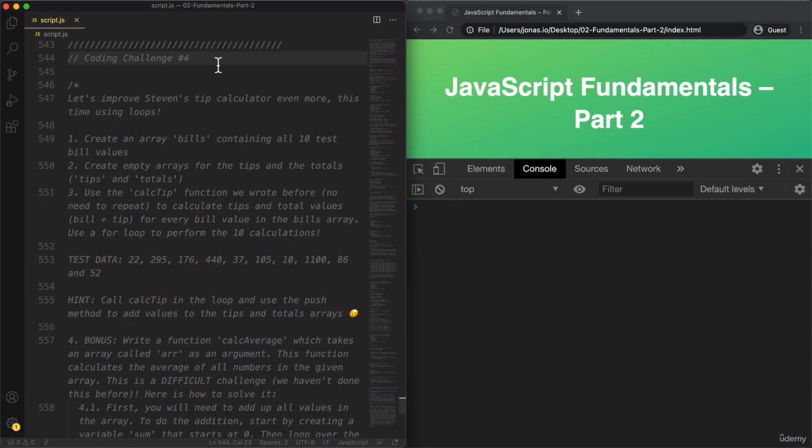And here goes the final coding challenge of this section. And in this one, let's improve the tip calculator that we created earlier, but this time using loops. So here is what I want you to do. First, create an array called bills, which will contain the 10 test values that we have down here. Then create empty arrays for both the tips and the totals. And so these arrays should be called tips and totals.